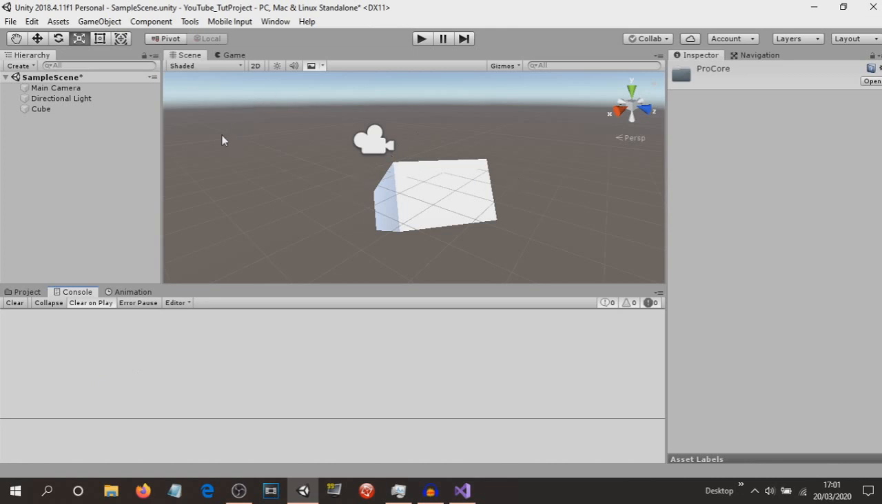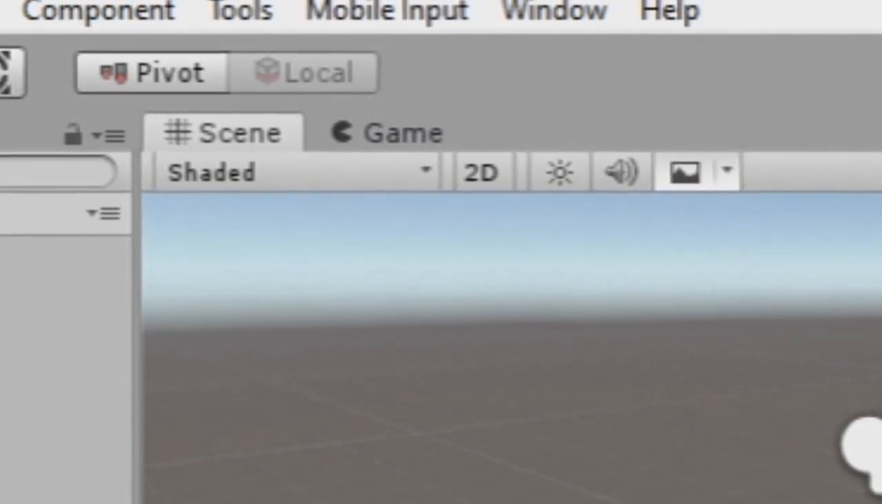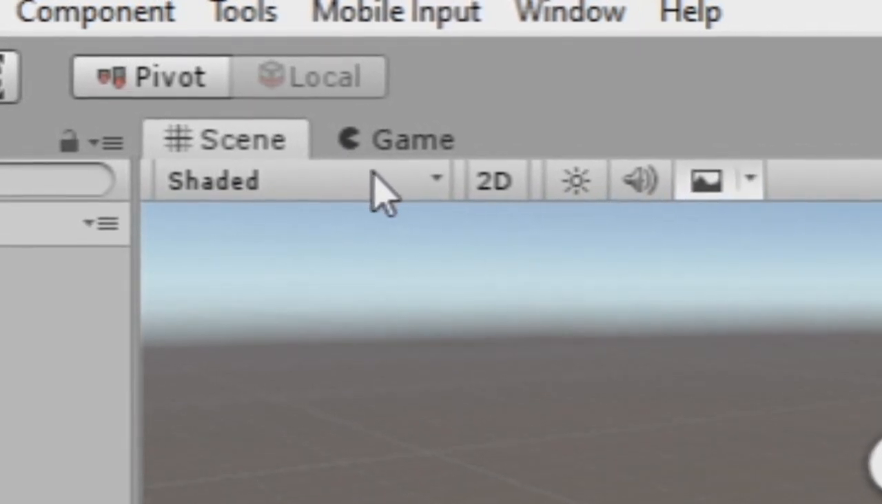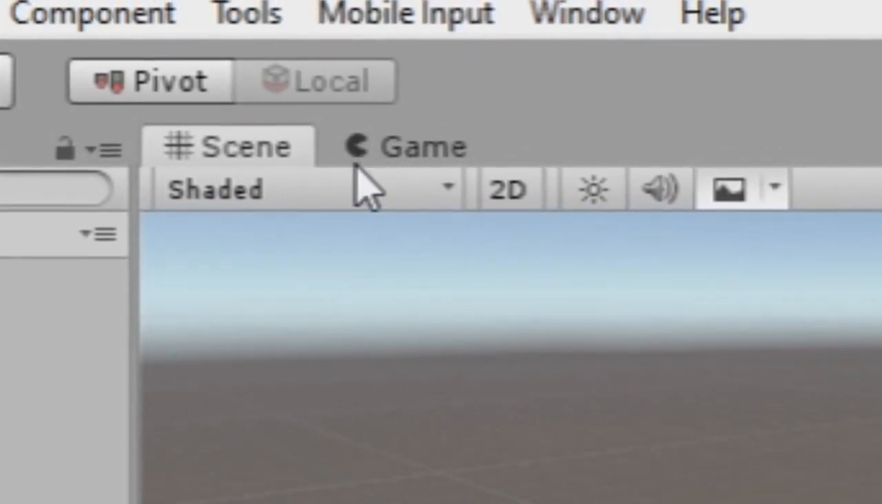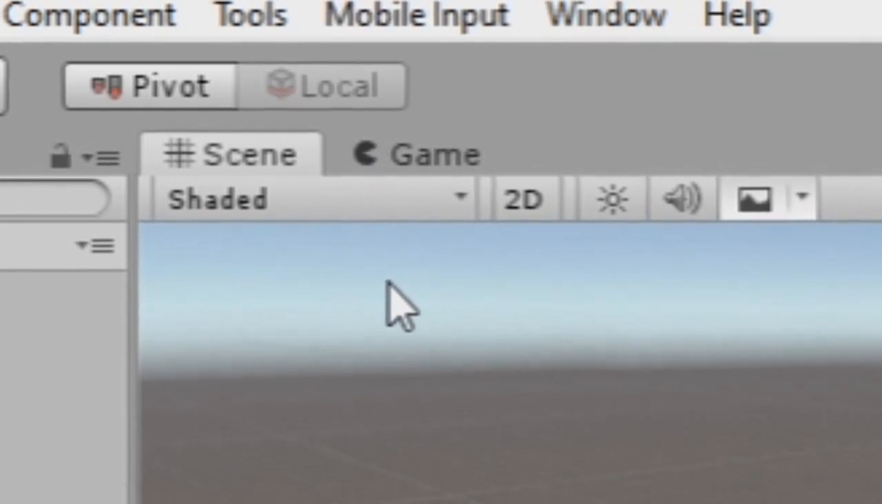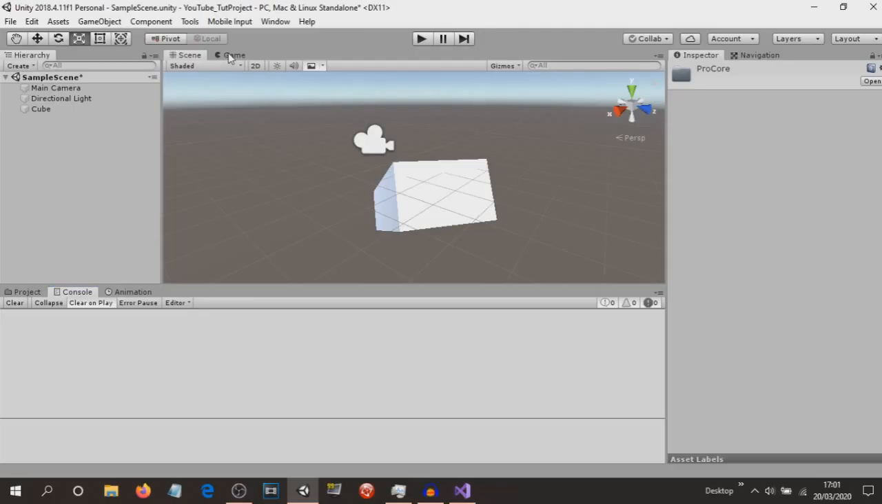Now, this is only the scene view, but when we're playing the game, we also have the game view. And I love how it's got that Pac-Man thing. You know what? I never even noticed that until now. I just literally noticed there's a Pac-Man thing. That's funny. Right, anyway. Game.